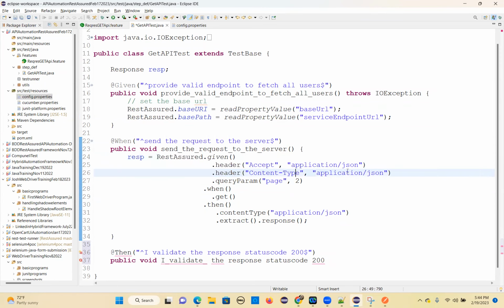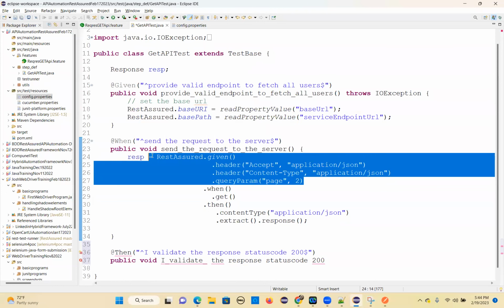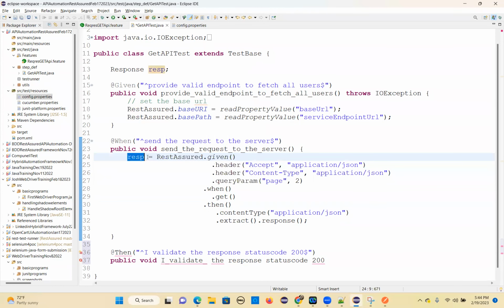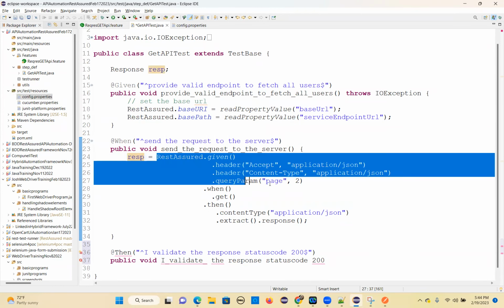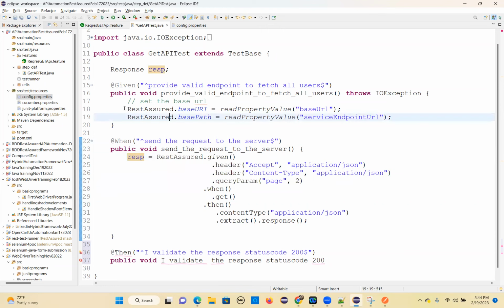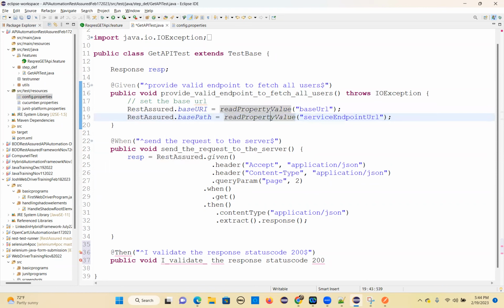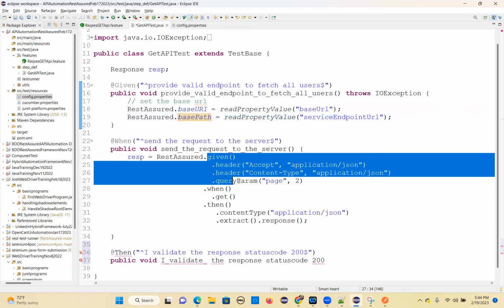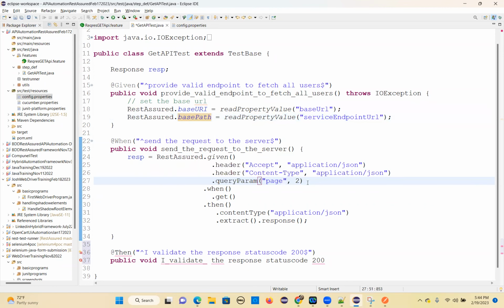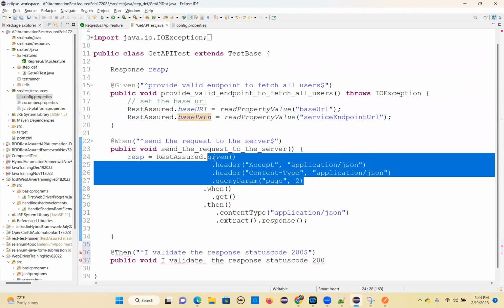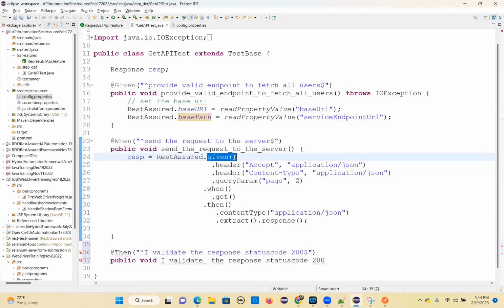Okay. This is the precondition. But I want to store it in the response. That's why I am sending it here itself continuously. So this is common for setting the base URL and the base path for every method, right? This one is for this request. I want these things. This is my precondition. That's why I'm using a given.